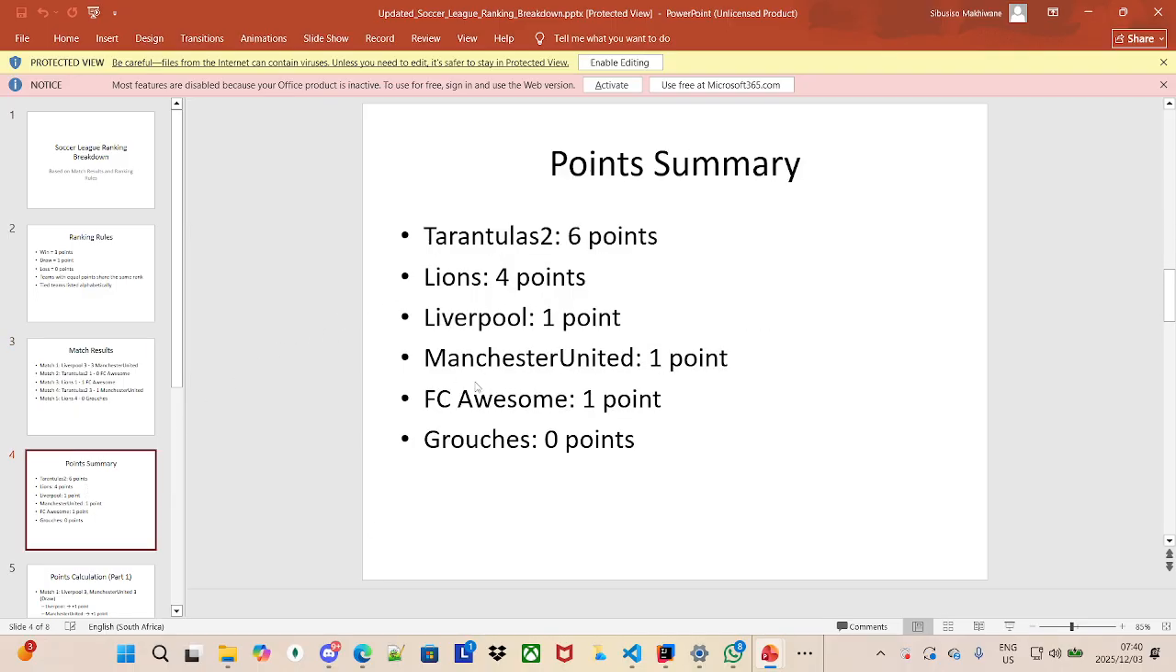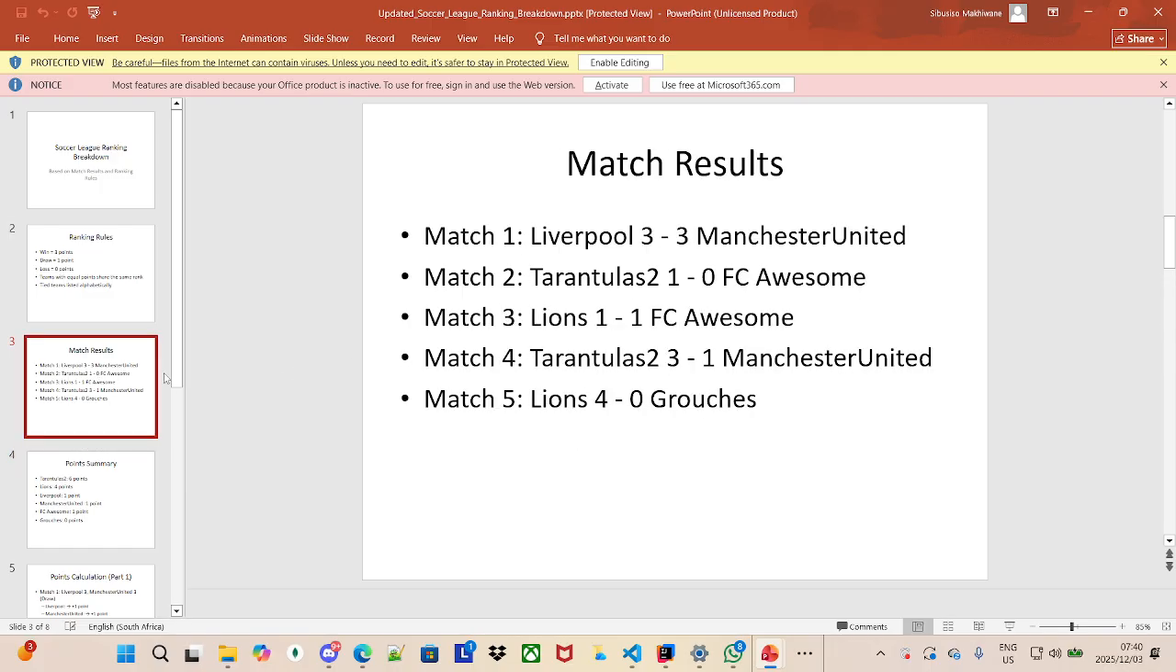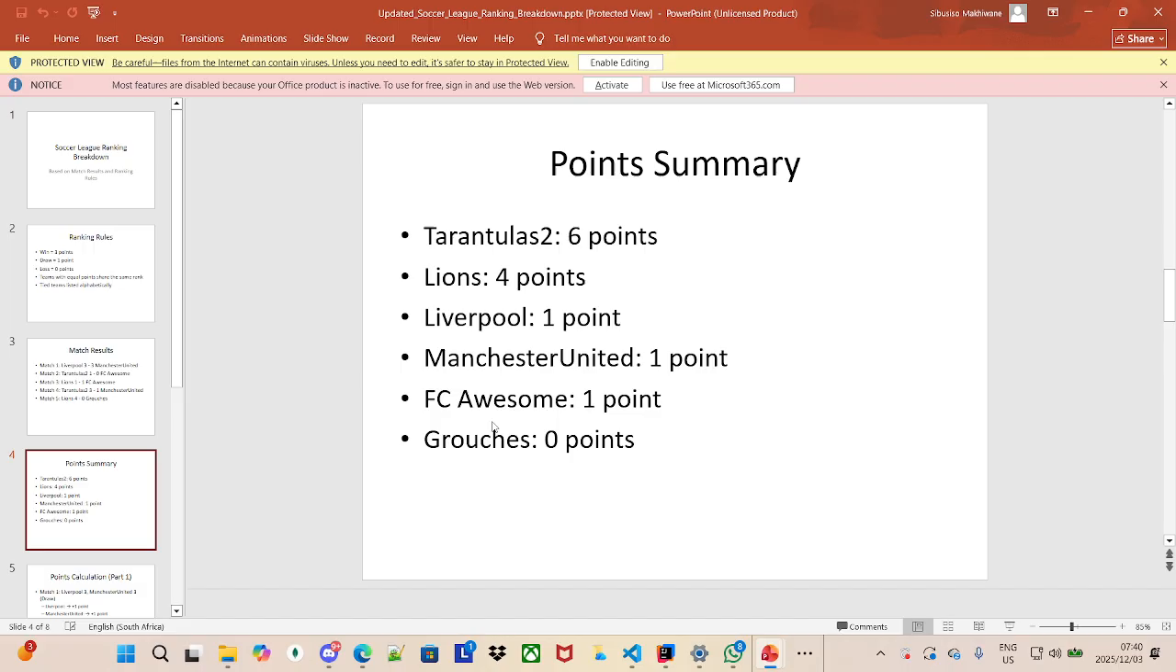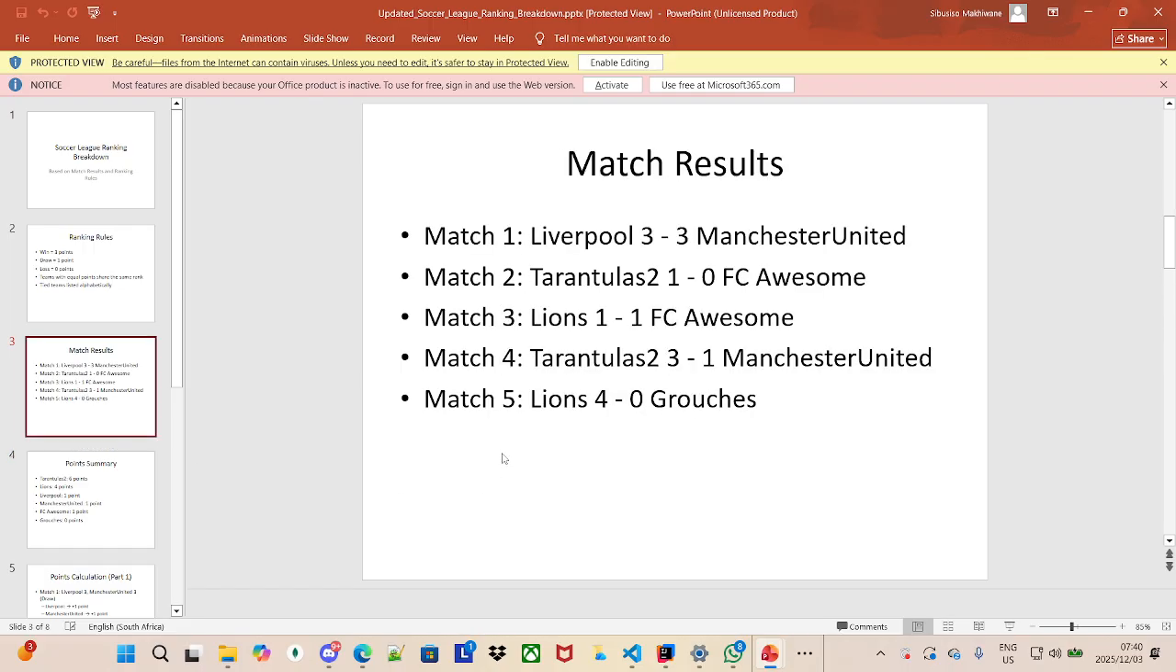And then we go to our Manchester United. Manchester United got a draw for 1 point here and they lost, so they will only get 1 point. And then we go to FC Awesome. FC Awesome also got the same draw points versus the Lions, and they lost to the Tarantulas, so they will get 1 point also. And then we go to the Grouches. The Grouches lost to the Lions, so they get 0 points.